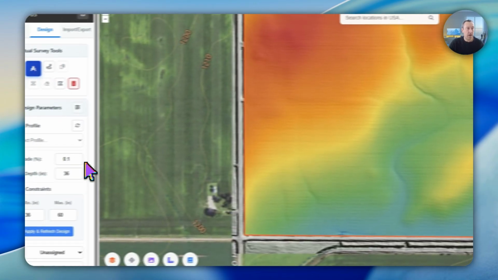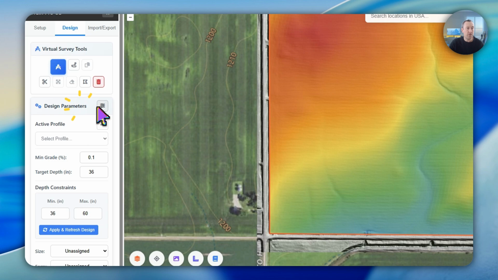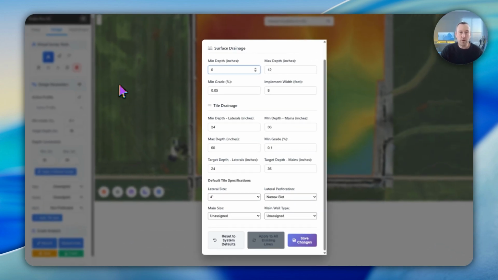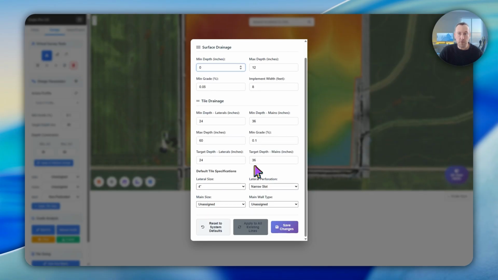So again, to get into there, it's under design parameters. There's a little settings box here, and that will open this defaults area. And again, you can set, if you're always working with 4-inch laterals, for example, you can set that here as the default. You can always change individual runs if needed, but whatever you set in here will be automatically applied every time you draw a lateral.